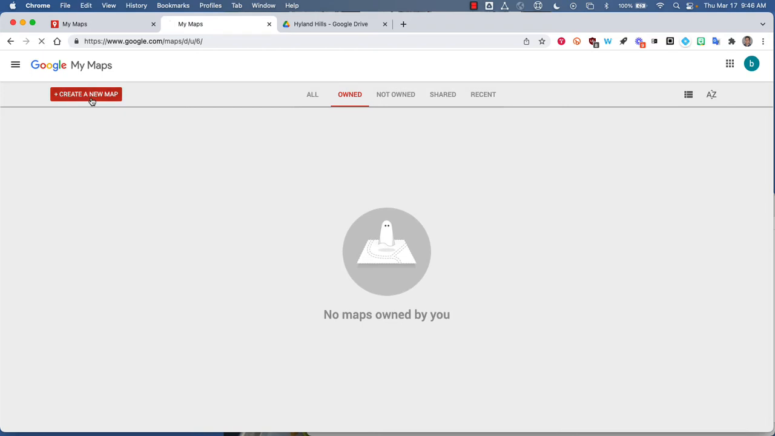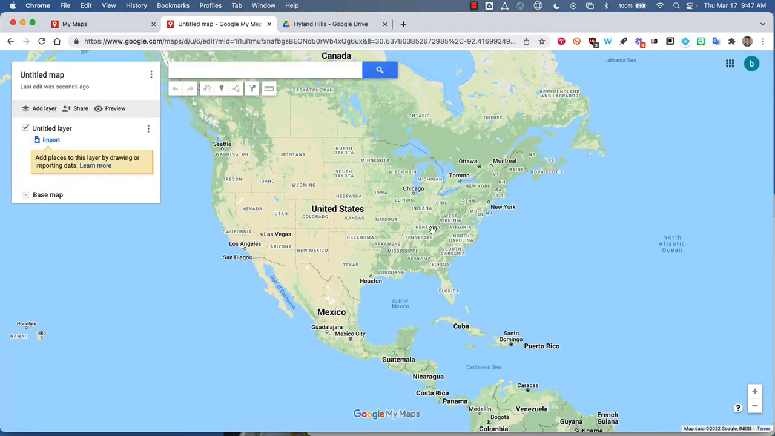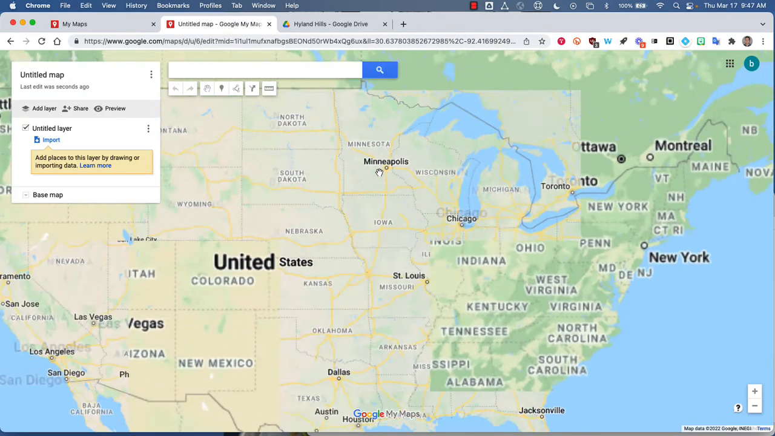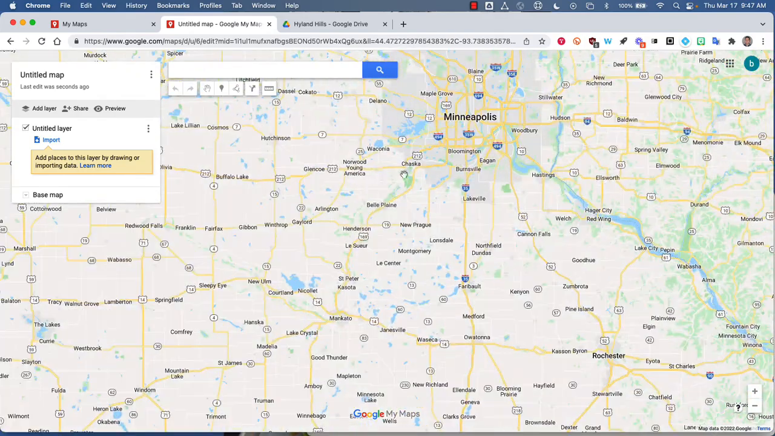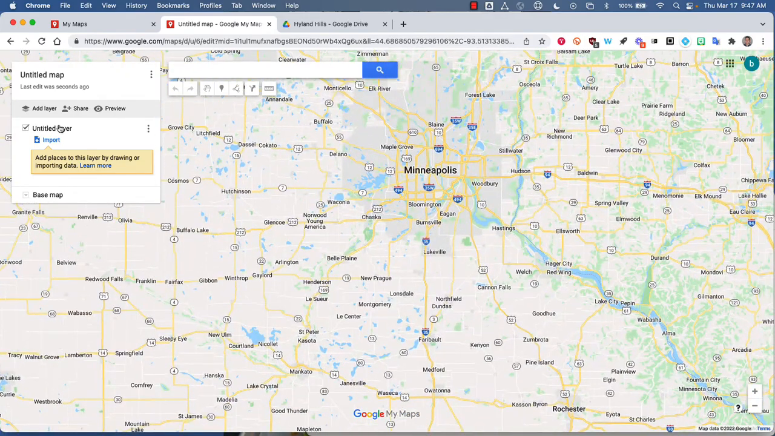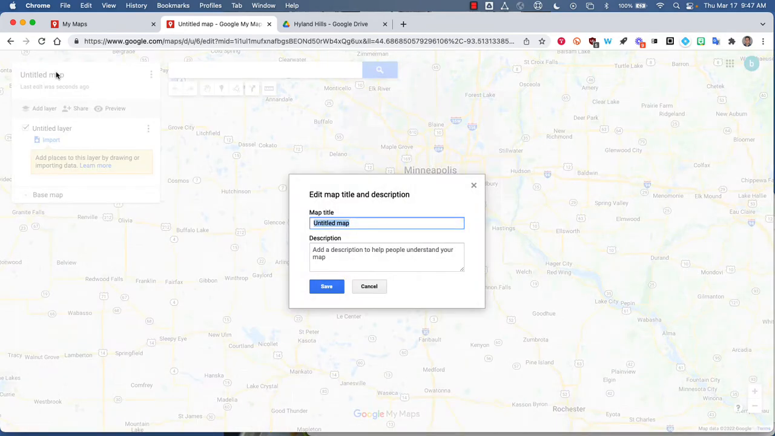So you can create a new map, and then by default it just shows the United States. So I'm going to zoom in just to Minnesota here just a little bit. And a couple of things that you can change. First of all, you can give it a title, and I'm going to call this My Favorite Places.